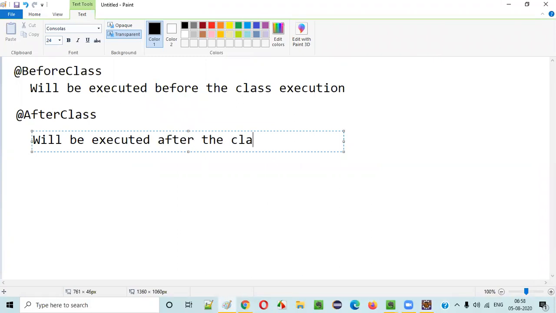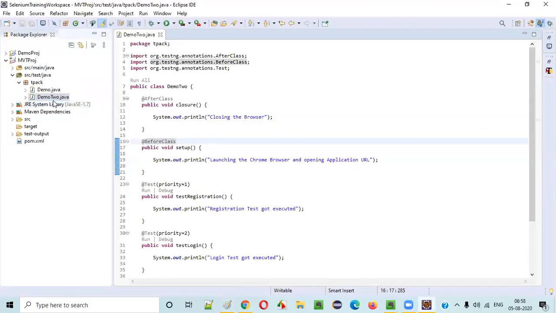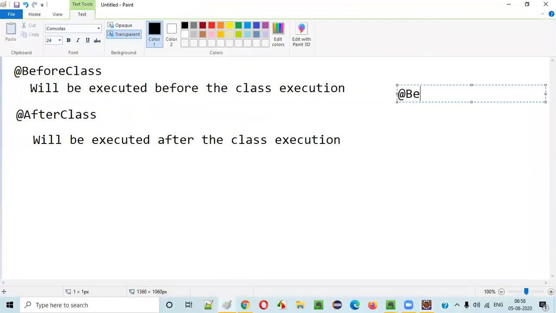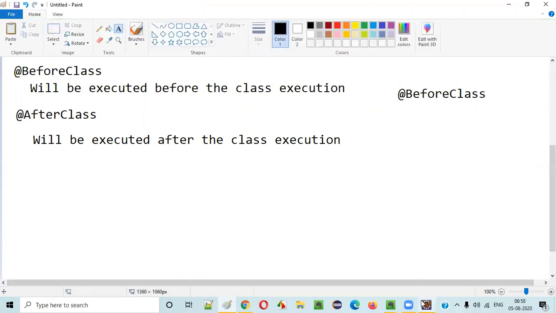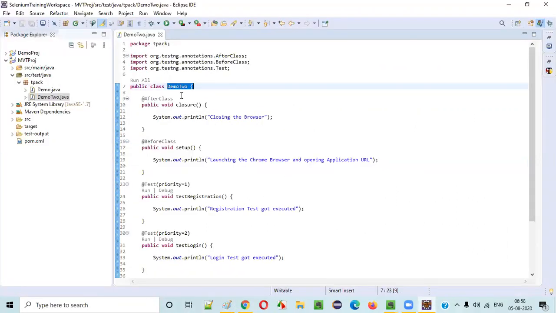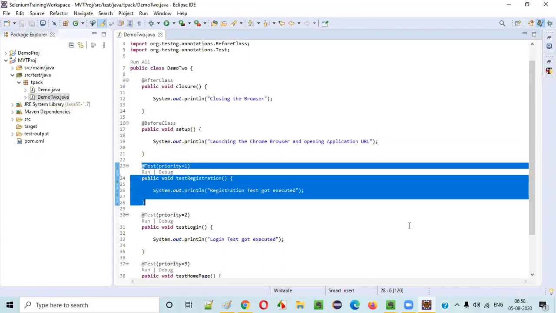So it will be executed after the class execution. Now tell me how the execution will go on. When you try to execute this Demo2 class, before this class execution, which method will be executed? Before class will be executed. So first @BeforeClass will be executed. After that, the class execution will start, and as part of the class execution, the first test method will be executed. That is test registration.